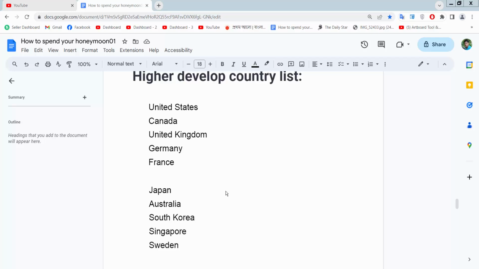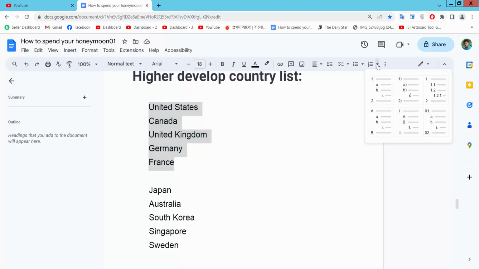Hello everyone, today I will show you how to start numbering from 1.1, 1.2, 1.3. Simply select your text, drag your mouse, and here you will find this numbering icon. Click on this triangle next to numbering and simply select the first numbering option.